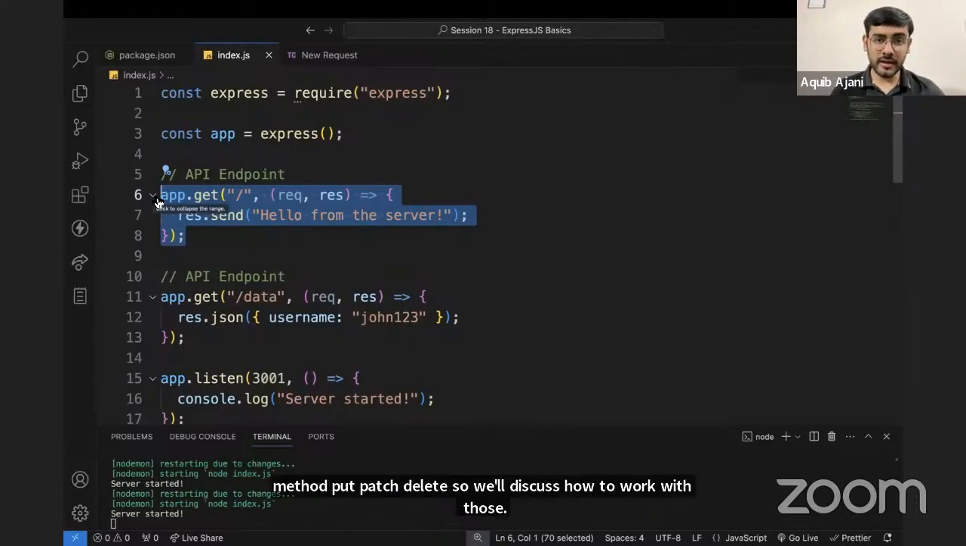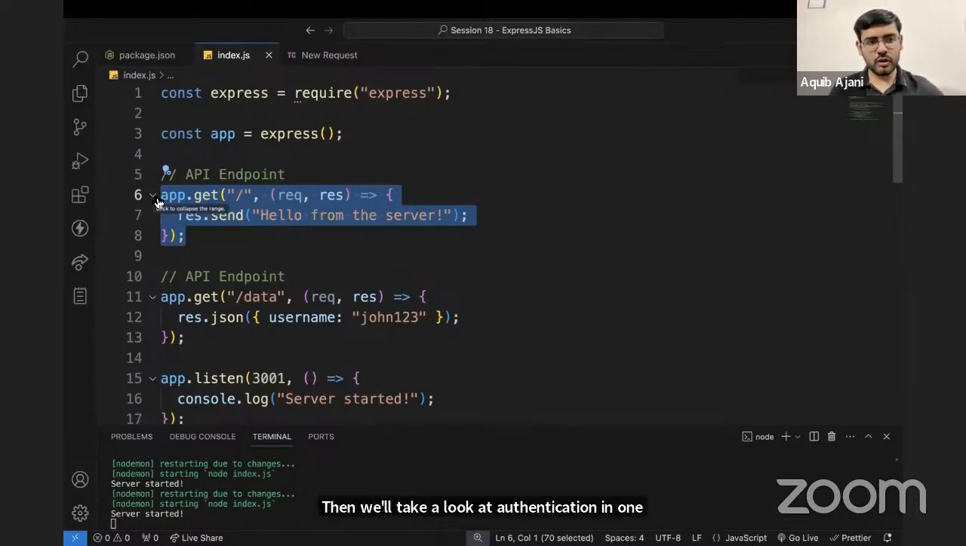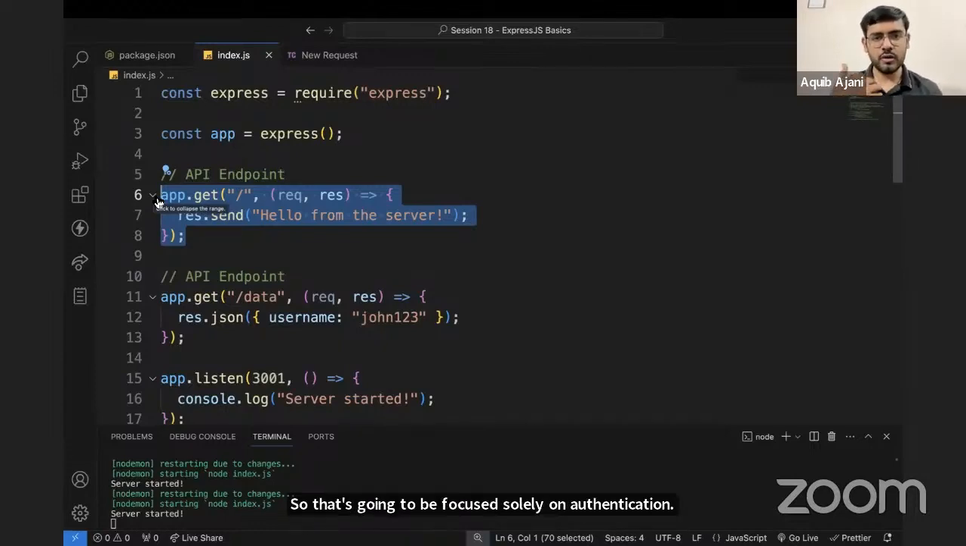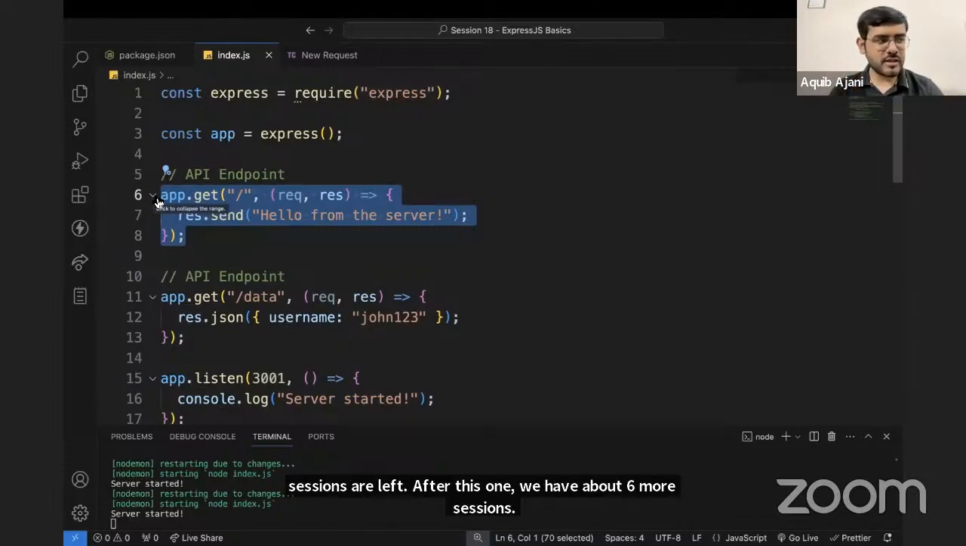Then we'll take a look at authentication in one session. That's going to be focused solely on authentication, which is how do you protect a route? How do you tell the user they are authenticated, stuff like that. And then finally, we'll focus on MongoDB. So two sessions on MongoDB and two sessions on the project. And that is basically going to be it. So after this one, we have about 6 more sessions: two on Express, two on MongoDB, and then two final sessions where we put it all together into a project.